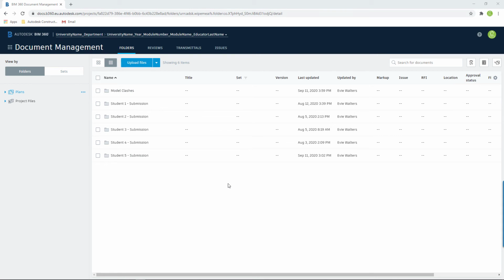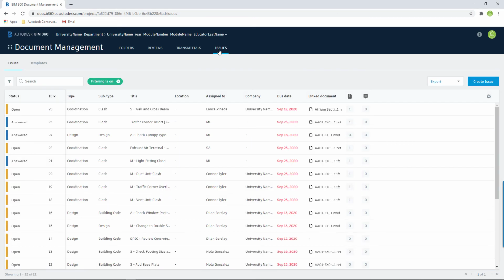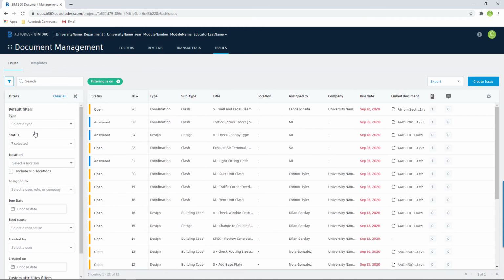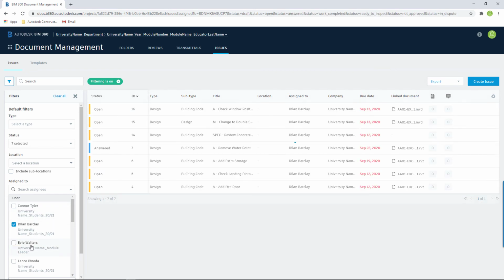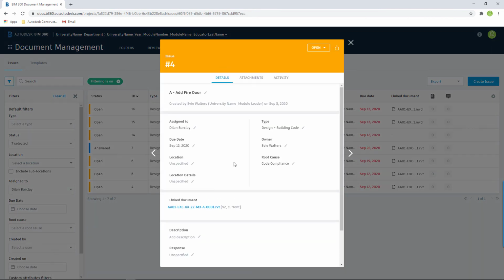Once issues are created and assigned in BIM360, they will be available in the document management module under the Issues tab. This is the easiest way to select all the issues that are assigned to you. By using the filter button, we can simply choose the Assign To option and pick a particular project member and show the issues that are assigned to that person. Then simply select the issue and action as required.